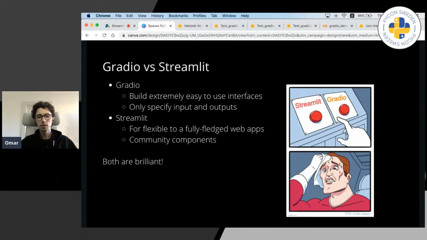It allows you to have a bunch of components. You can have multiple pages within the same page. There's a very big community of people that are creating new components. They have sliders.